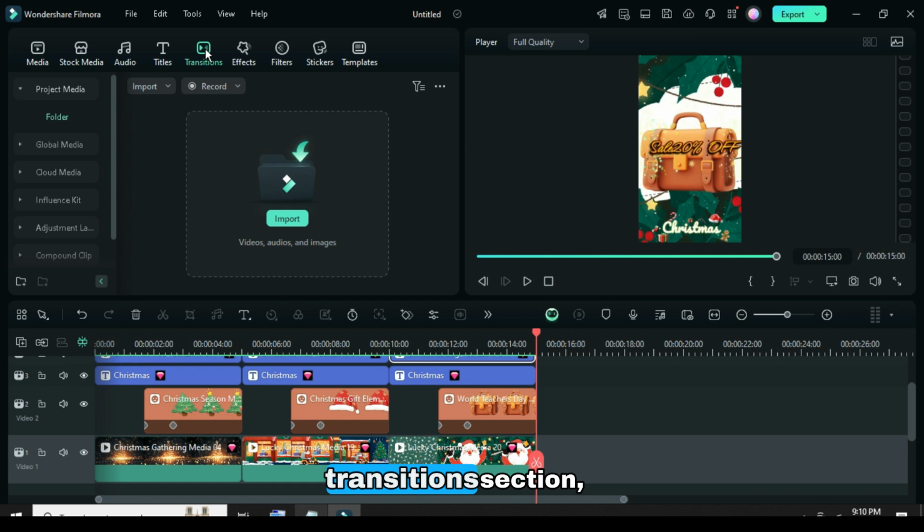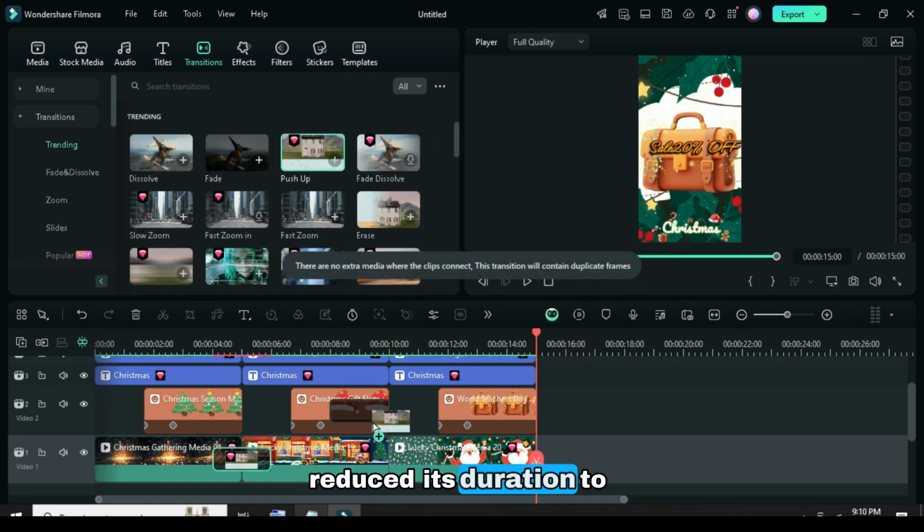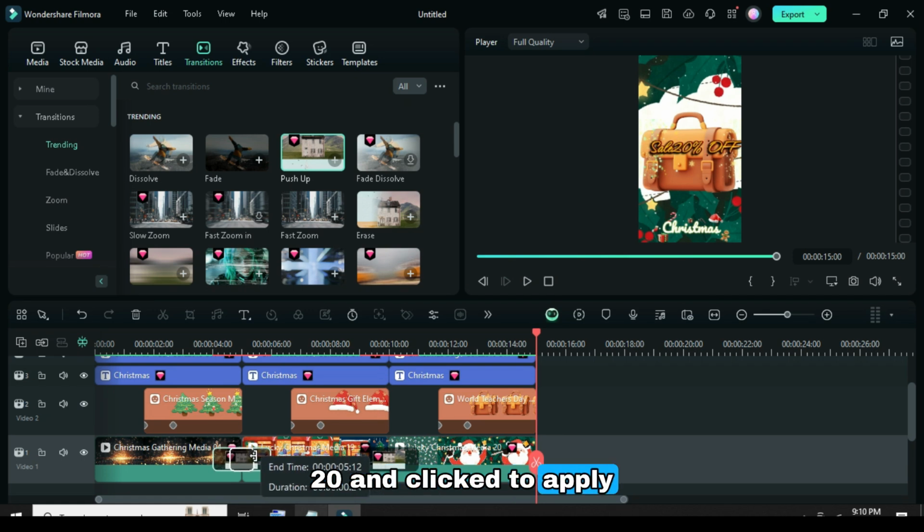Finally, I went to the transitions section, dragged down the push-up transition, reduced its duration to 20, and clicked to apply it to all. Afterward, I previewed it as shown.